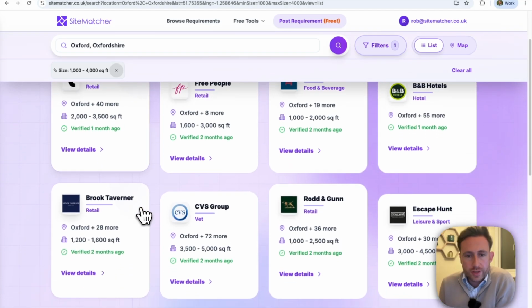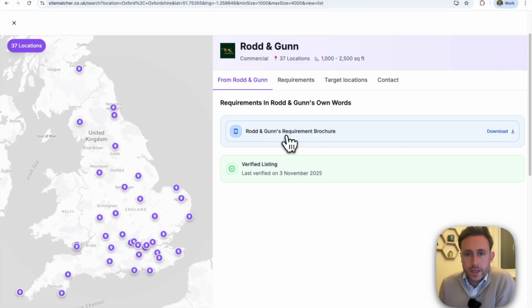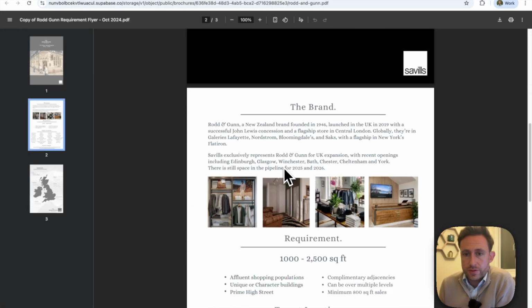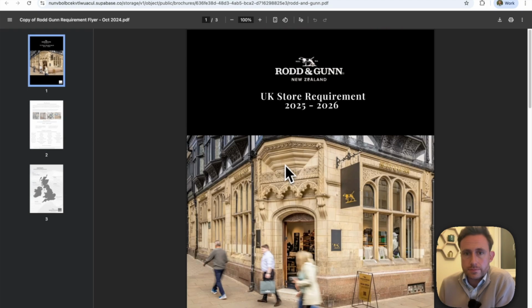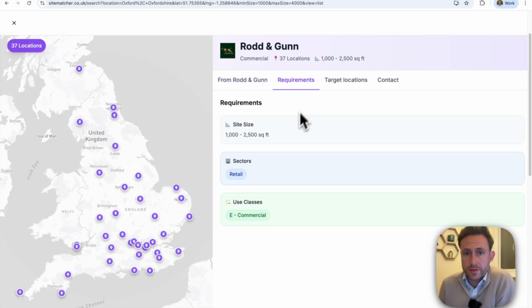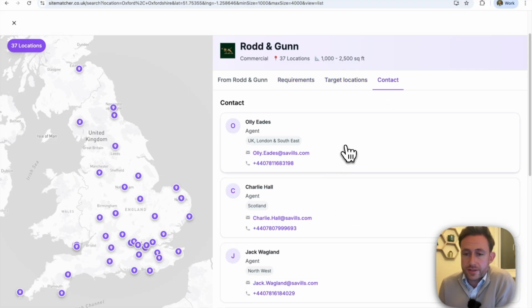So we'll scroll down and let's click on Rud and Gun. That will have a requirements brochure, which you can open up here. So that has been uploaded by the company or agent. Let's close that pop-up. And you can see they've entered other detail here. So the requirements, 1,000 to 2,500 square feet, retail, Class E. These are all the target locations, and these are the contacts.